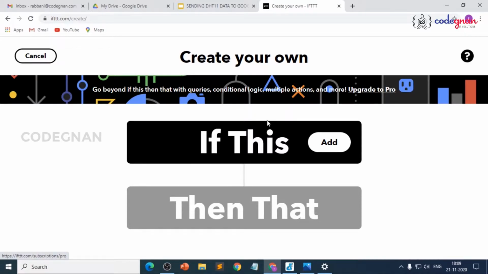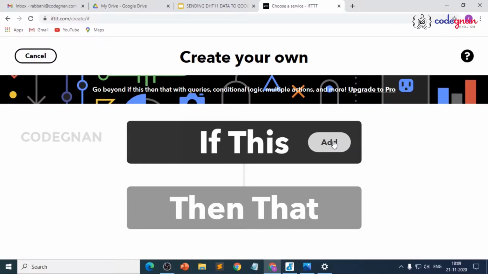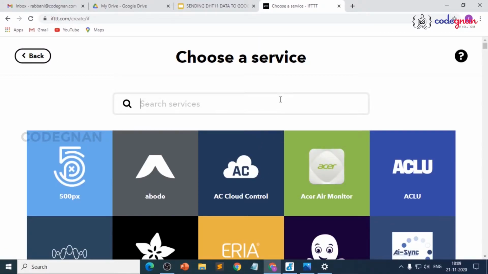It will show you if this then that. If you add this web request here, then only it is going to enable this. So click on add and select the service which we need. So we need a web service here to send our data to Google Sheets.